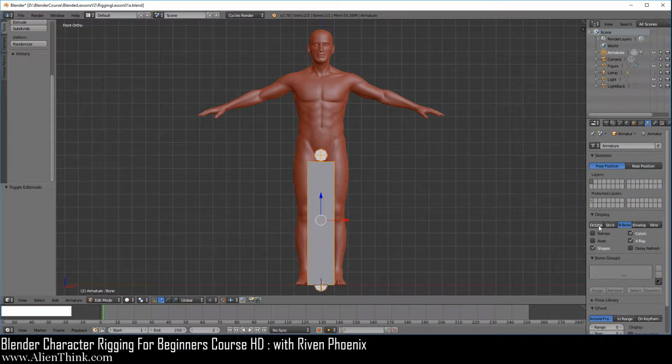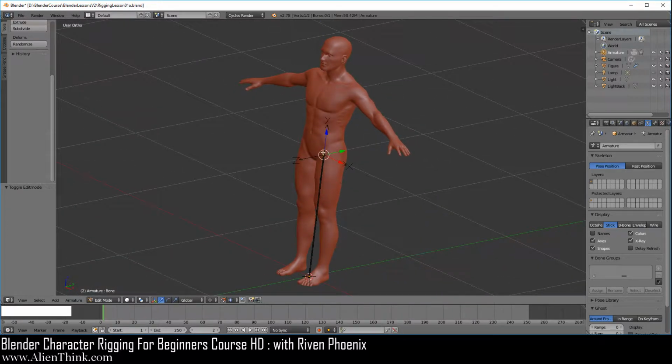Click over here and now switch to the octahedral mode. Now notice that this is the tail end. If you are in stick mode, in order to tell where the tail end is, you can simply enable the axis. If you do the middle mouse button, you'll notice that the axis only displays where the tail of the bone is.